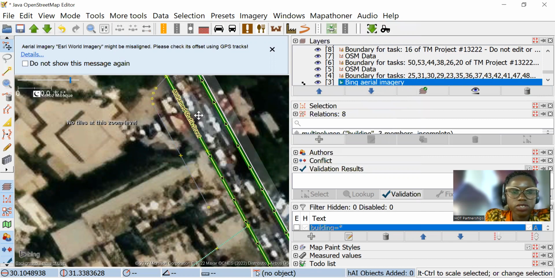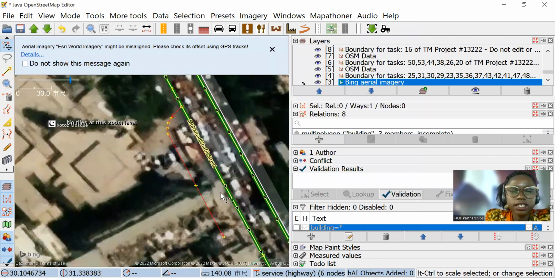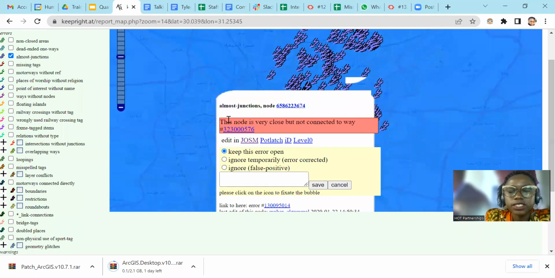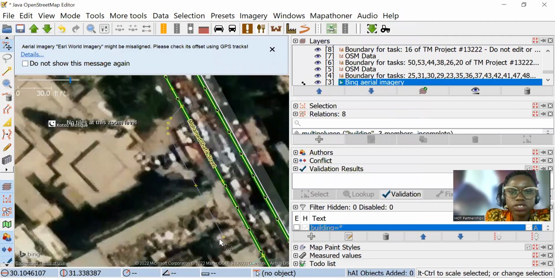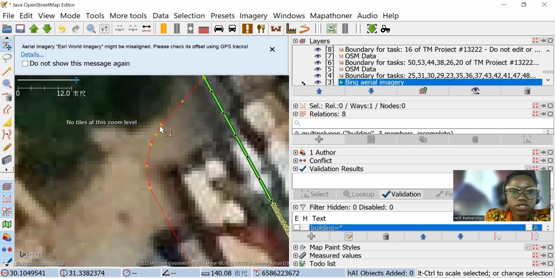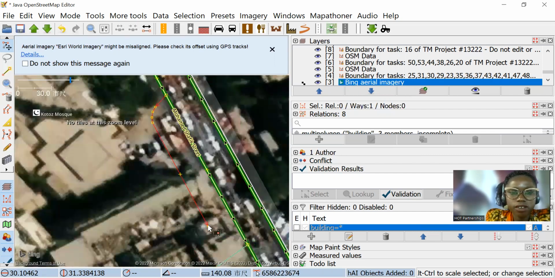Okay. So the issue is that this thing is next to a node. Let's just go back and read. This node is very close but not connected to the way. They're saying this node here is close here but it's not connected. But as you can see the direction, it is saying it is coming like this. We don't even know the direction of this place.